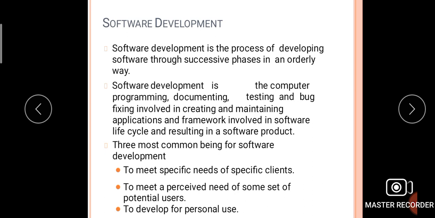So dear all students, welcome to all of you in today's video lecture series. Here first, software development. So what is software development? Software development is the process of developing software through successive phases in an orderly way. That means software development is nothing but one type of process for developing, or publishing, the software through successive phases in an orderly way.